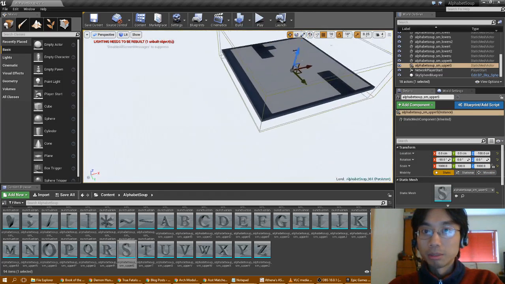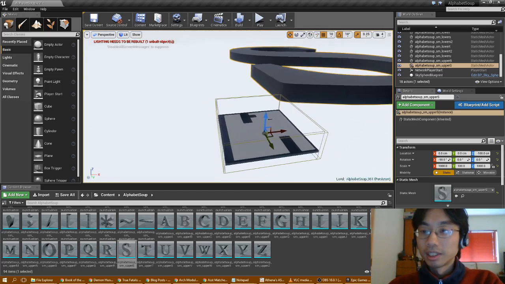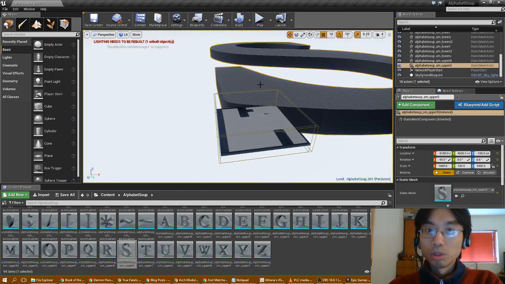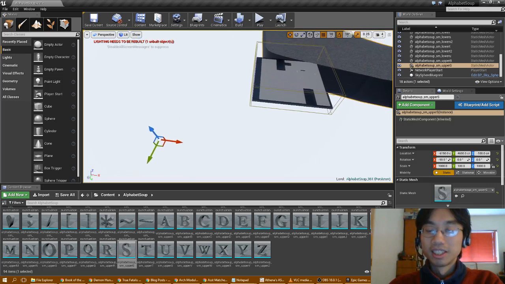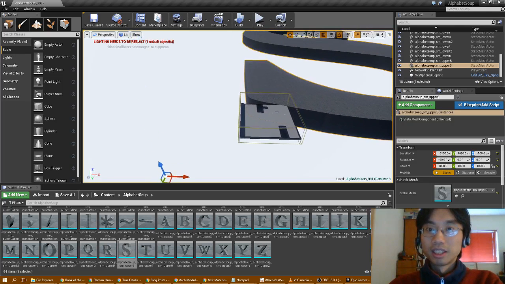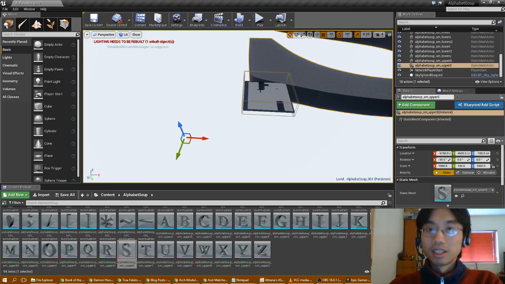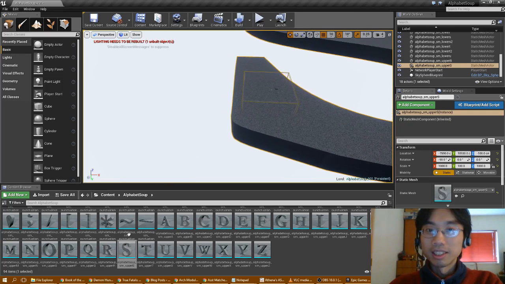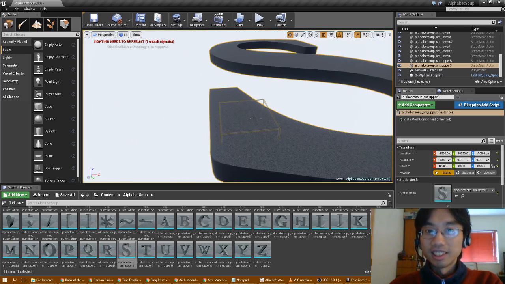See, now it's a pretty good size. It's also huge. Okay, now it's a good size. Holy crap, look at that. Yes. Yeah, there you go.